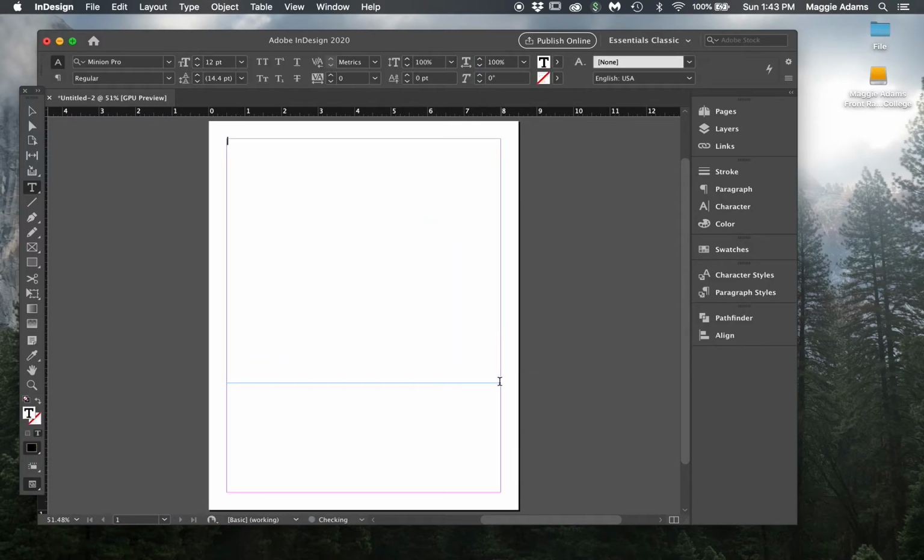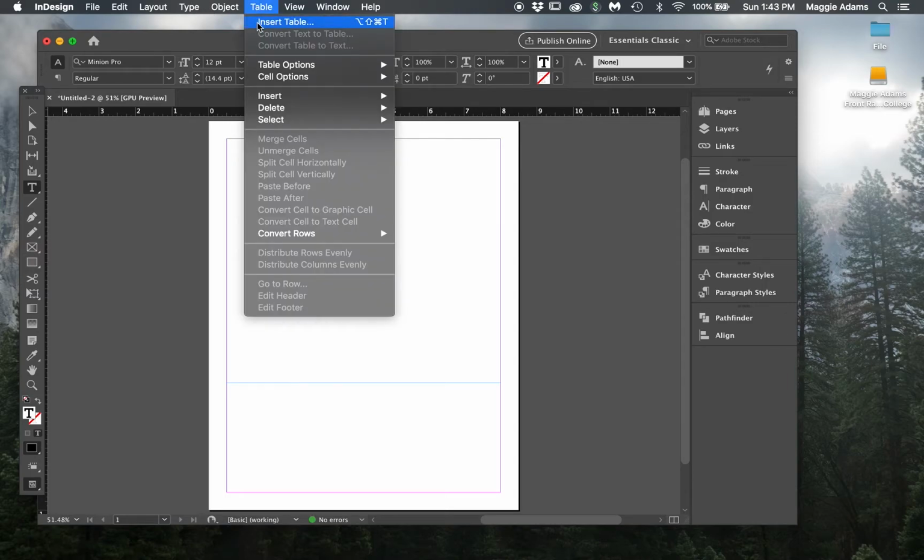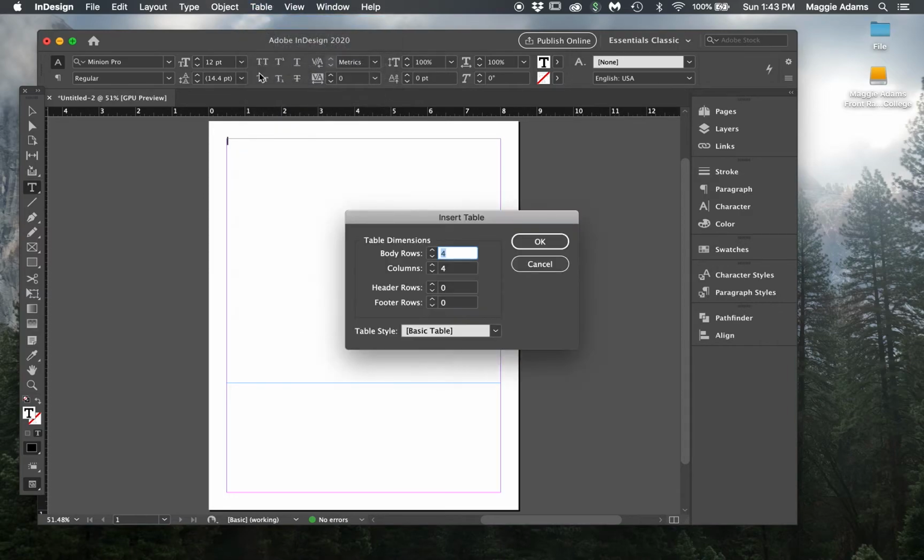In InDesign, I have a document that's open, and I'm going to draw a text box here, and I'm going to go up to the top where it says insert table. And then you'll notice down below where it says convert text to table. So I'll show an example of that as well. But for now, I'm going to insert a table.